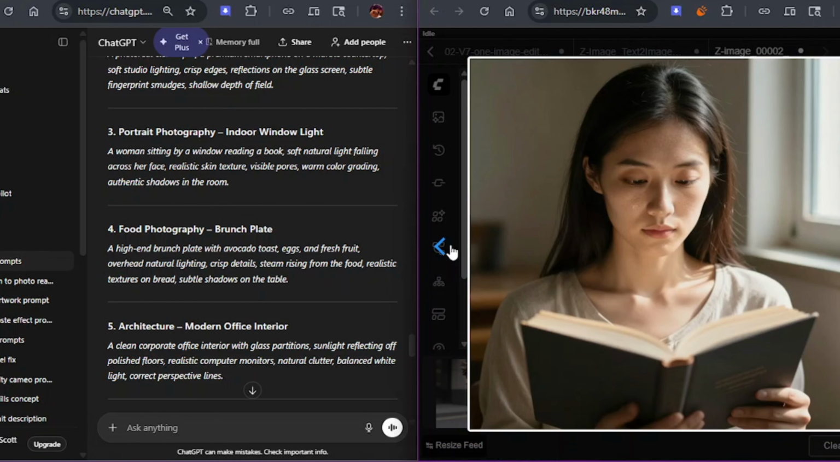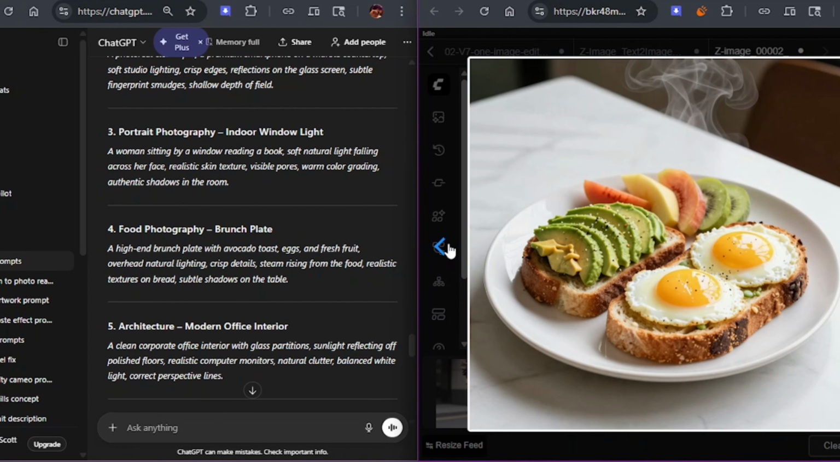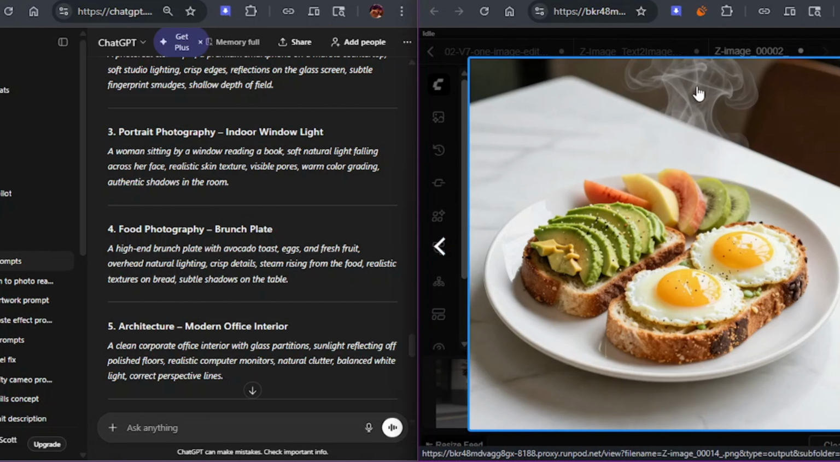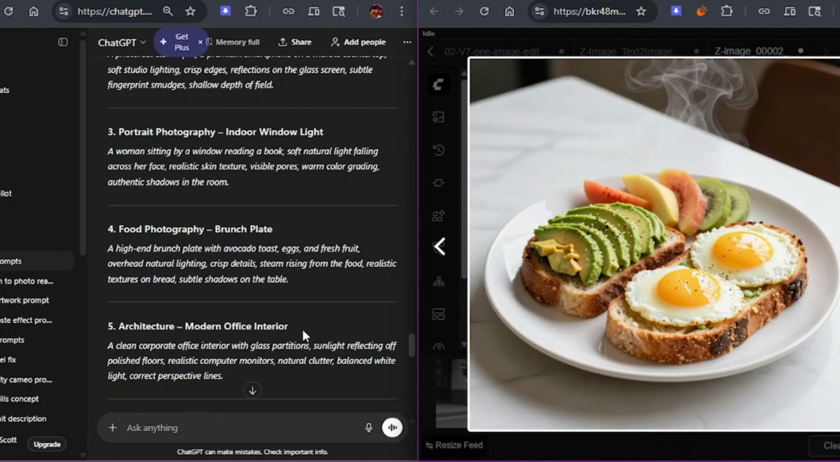Okay, so next we have food photography. Everybody loves a little food photography. So we have a high-end brunch plate with avocado toast, eggs and fresh fruit, overhead natural lighting, yes, crisp details, steam rising from the food, realistic textures on the bread, yeah, subtle shadows on the table. Yeah, I think it nailed all of that pretty well. Avocado and eggs. We got fruit. We have smoke. We have shadows. Yeah, I really like how it did this one.